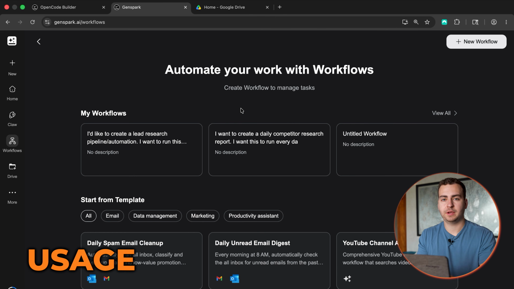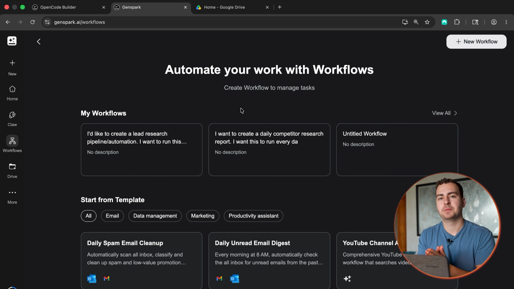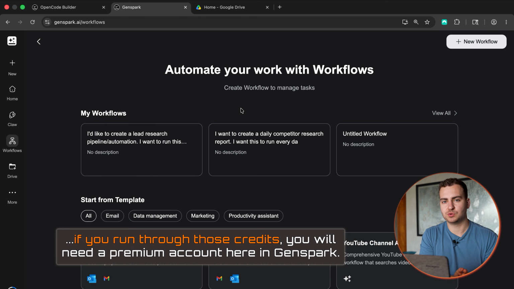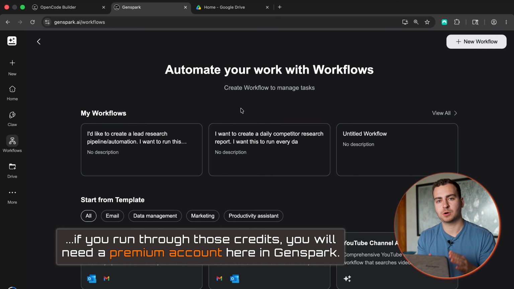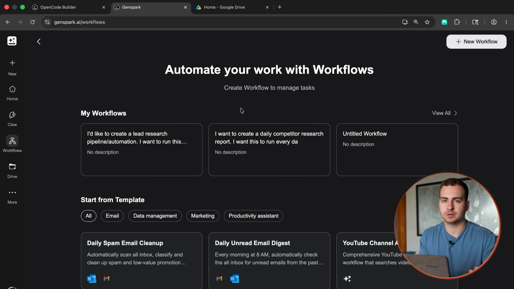Okay, so last thing here, if you're wondering about the usage and the pricing, you can do this for free. You can sign up and get a bunch of free credits. You don't need to pay for this, but if you run through those credits, you will need a premium account here in Genspark. I checked out my usage. I've hardly used anything at all, and I don't even think the workflow counts towards that, but if it does, it uses a very small amount of credits. And from what I understand, you get unlimited use of this as long as you have any paid subscription.